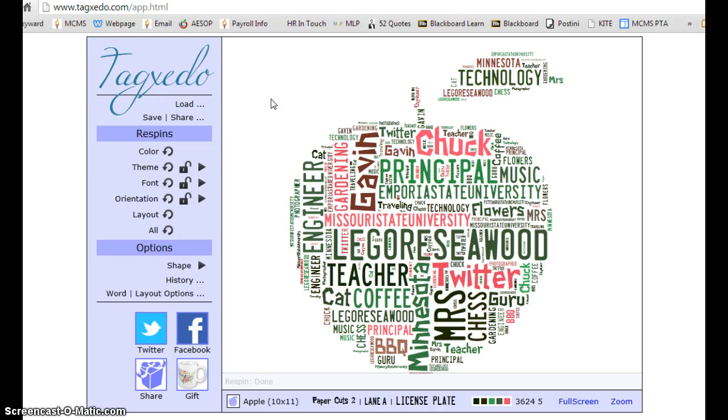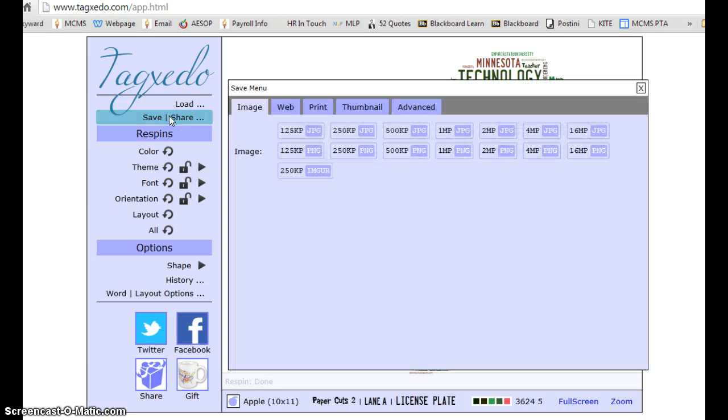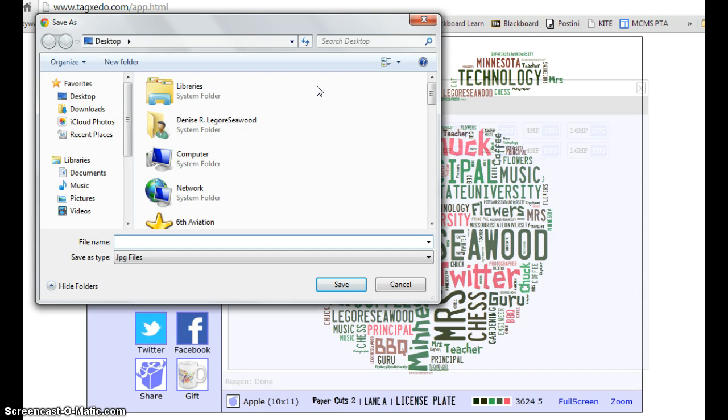Now it's time to save it. I'm going to go back over here to my menu on the left, and I'm going to click Save and Share. The next thing that you'll do is choose the 250 KB in a JPEG format. It's the second button on the top row. Once I click it, it takes just a moment, and a Save As window is going to appear. Okay, and there's my Save As window.